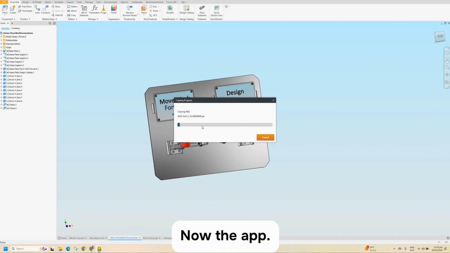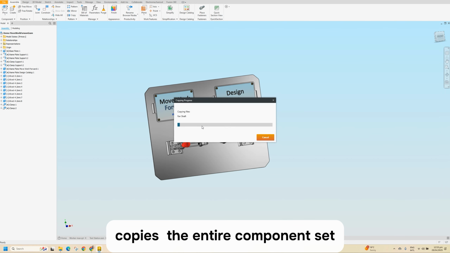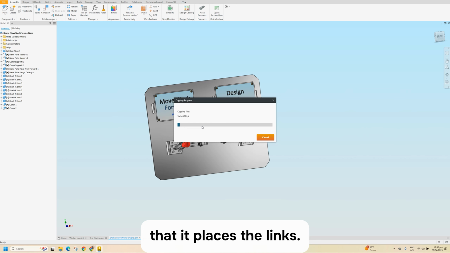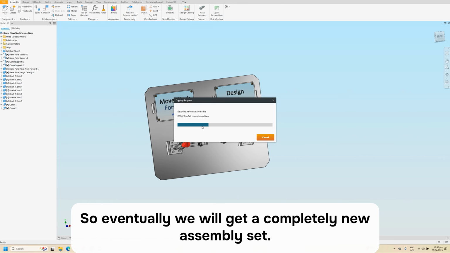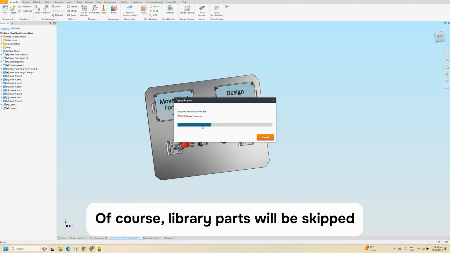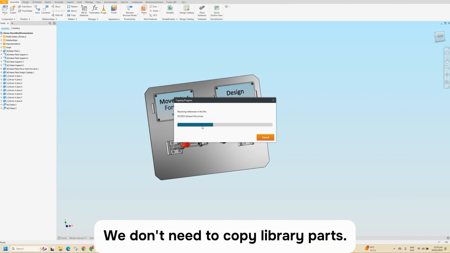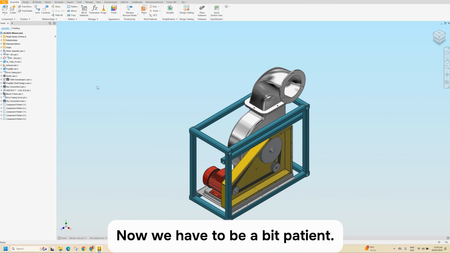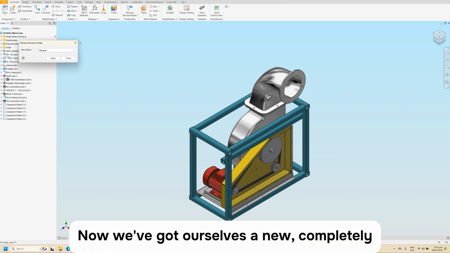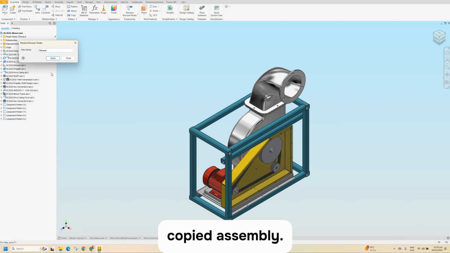Now the app copies the entire component set, replaces the links, copies the drawings, and also changes the references inside the drawings to the new files. So eventually we will get a completely new assembly set. Of course, library parts will be skipped. We don't need to copy library parts. Now we have to be a bit patient. Now we've got ourselves a new completely copied assembly.